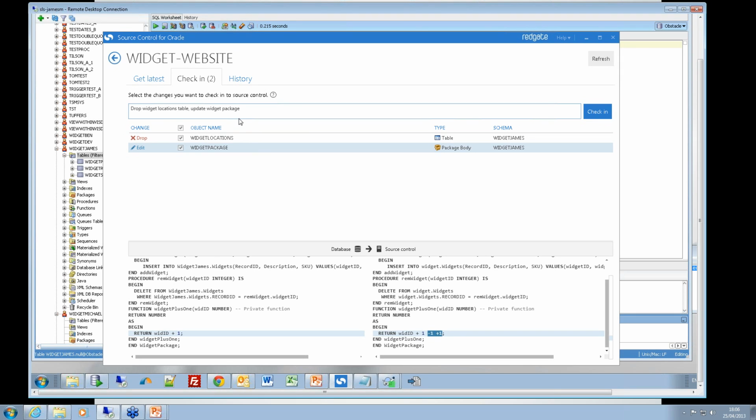I put a bit more of a detailed message in this time, but I've taken the information from Source Control for Oracle itself. So this is helping you in understanding exactly what's going on. So we've got the change type, we've got the object name, we've got the object type as well, and this particular schema.